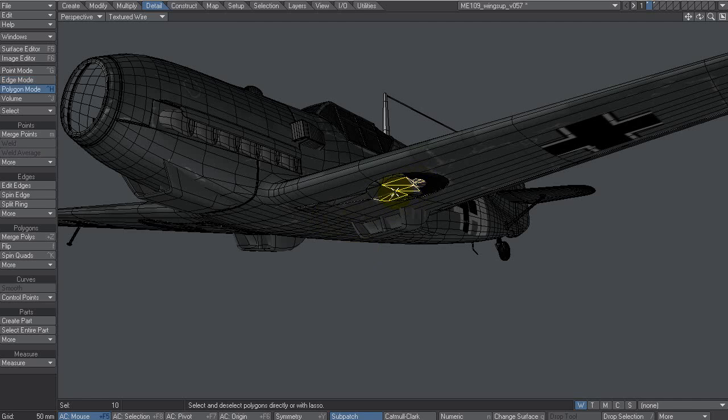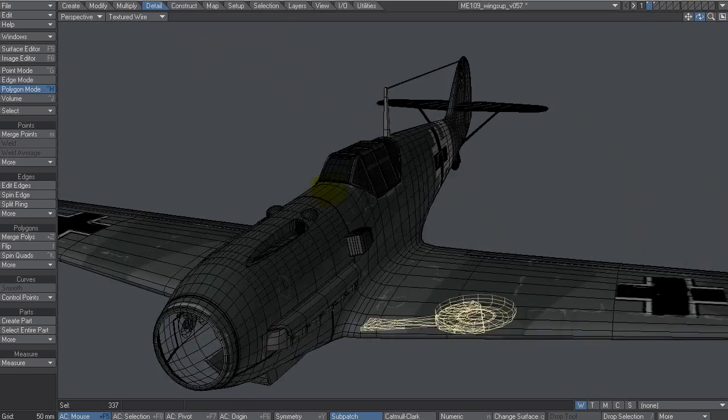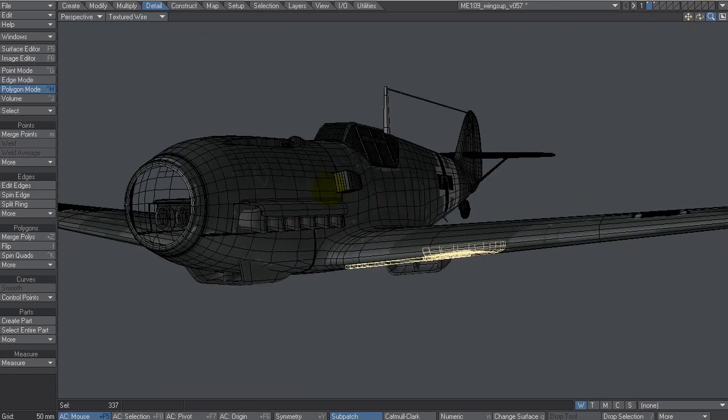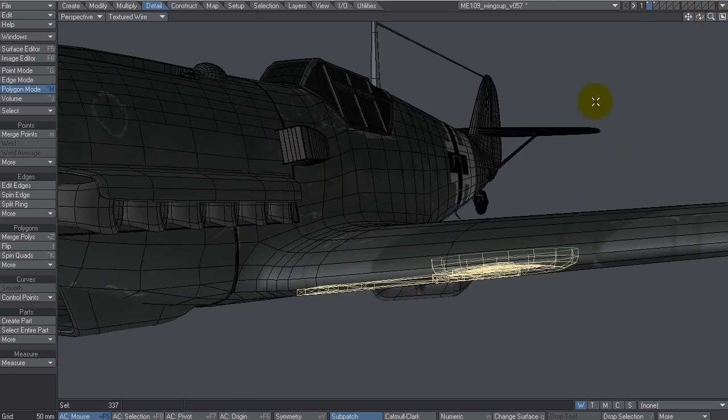So I'm going to select some of the polys, press the right square bracket to select them, and I'm going to fold this undercarriage down and out. I'm also going to repair a few things, such as this half a wheel, and add an additional detail in here, the landing strut and axle.